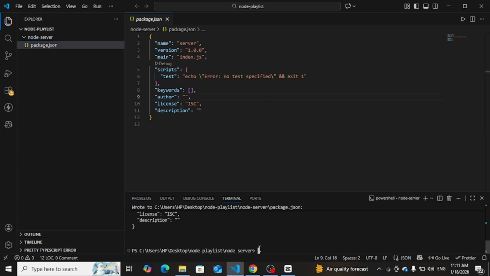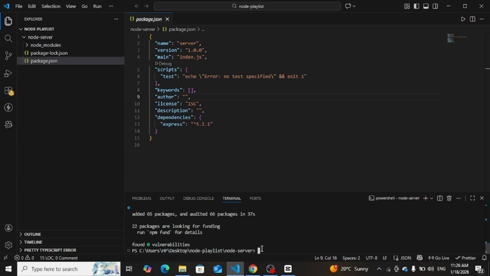Now we will install Express in our app. For that, enter the command npm i express, where i is install and express is the package name. Run this command and it will install Express in our app. As you can see in the dependencies, Express has been installed successfully. Now we are ready to create our first server file and start writing our backend code.